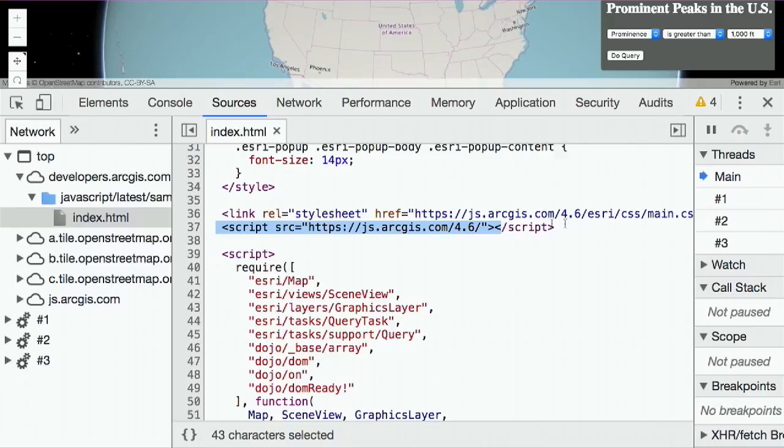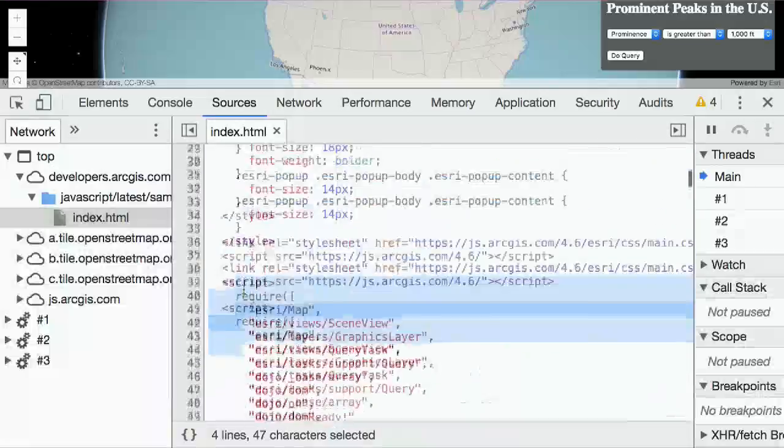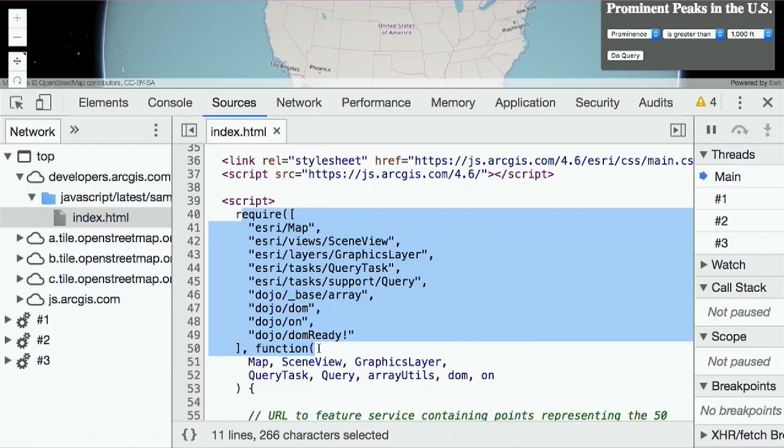There's also a script tag for the JavaScript API. This is a lot of other JavaScript code that we rely on, and we don't have to know how it works. It's just helping us out. This is what we call loading the API. And then here's another script tag with all of our code. The common pattern in all of these samples, and all the stuff you're going to see in the JavaScript API, is what Pat was talking about before, this notion of AMD module loading.